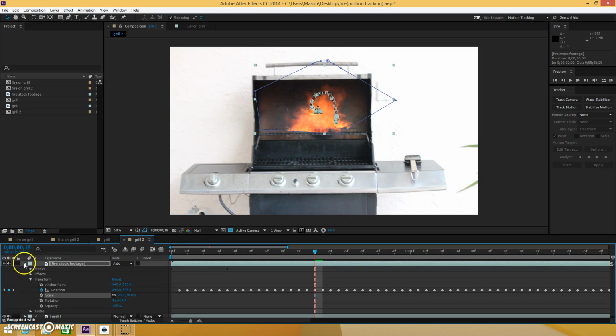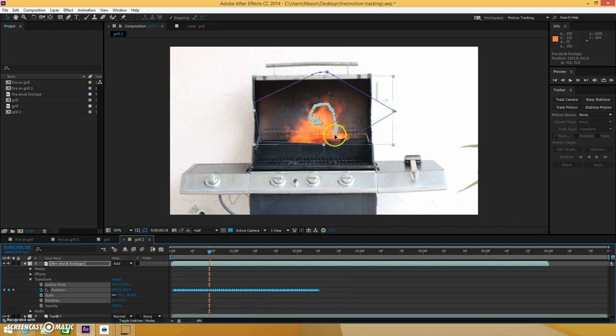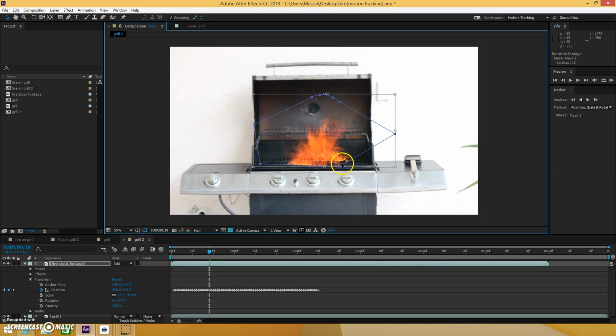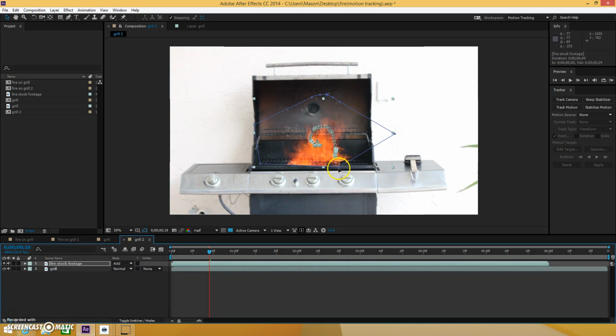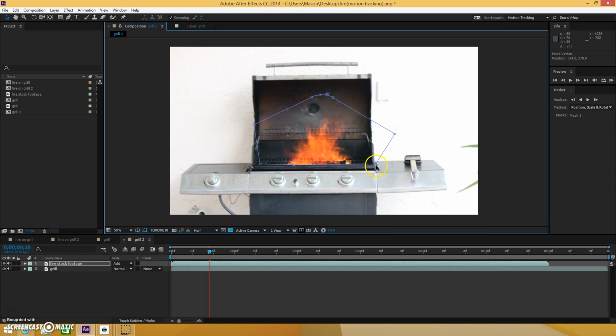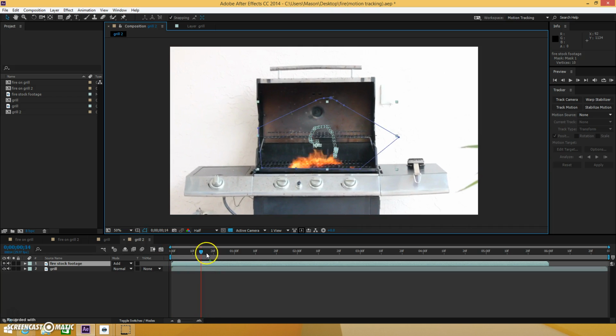So let's go ahead and zoom back out. We're going to highlight all these keyframes, and now we can move that down. Okay. Alright. Let's line this back up with the grill. Okay, cool. So boom.